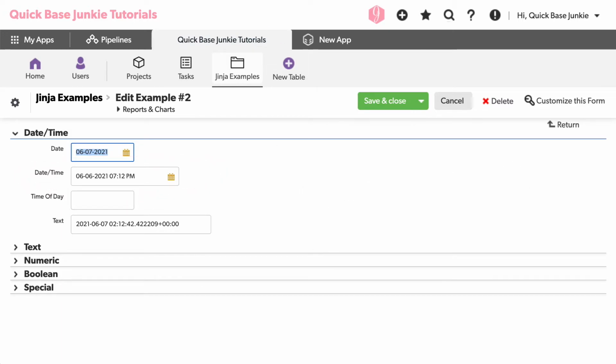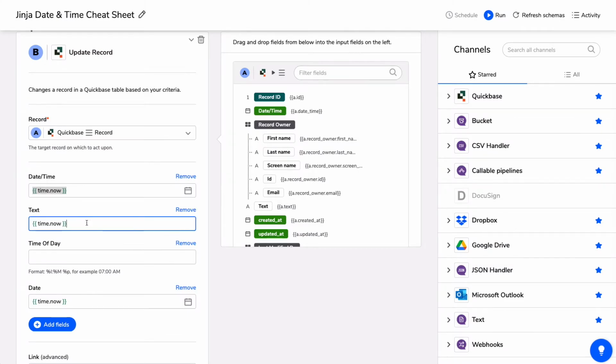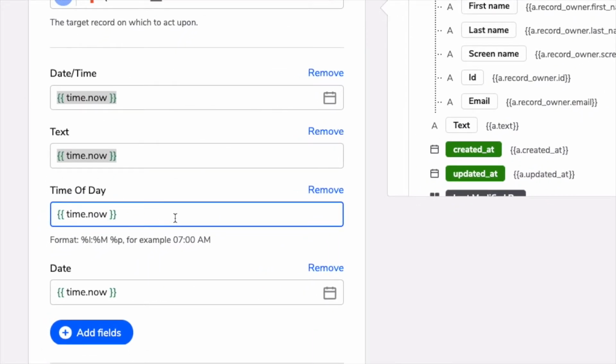I'll pop back into the pipeline, close this out. Now let's take a look at that time really quick. I'll pop that back in here, but now we need to adjust to get it into that string or text format that QuickBase requires. You can even see their little note here.